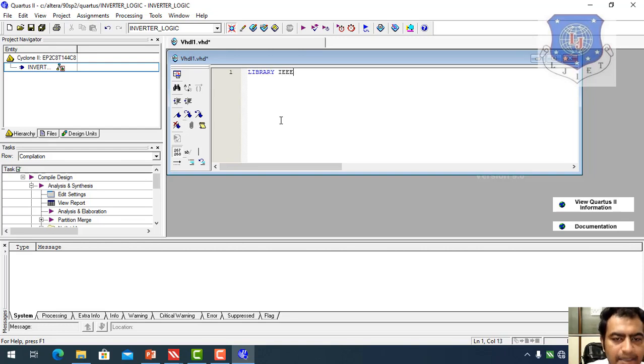library IEEE; use IEEE.std_logic_1164.all. Basically, library IEEE is like a standard header that you can already see in the C language, where we use hash include stdio.h and conio.h. Similarly, we have to use library IEEE because this library is designed by the IEEE standard.